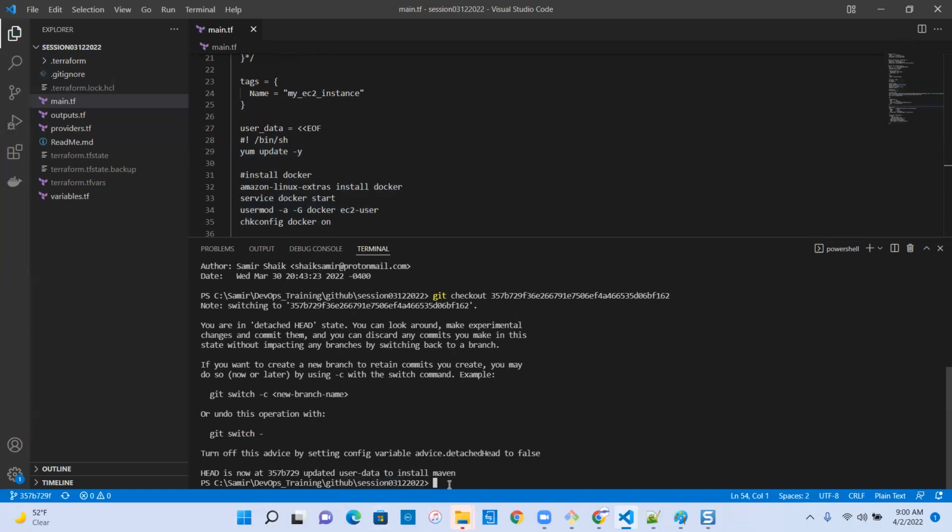Now you'll ask me, if I want to commit something over here in this particular one, what do I do? The answer is just create a brand new branch from here. So you'll do a git checkout -b my new branch. Then you'll be able to commit to this branch and push it out. Make sense? Okay, thank you.